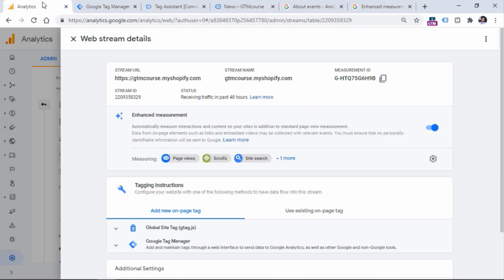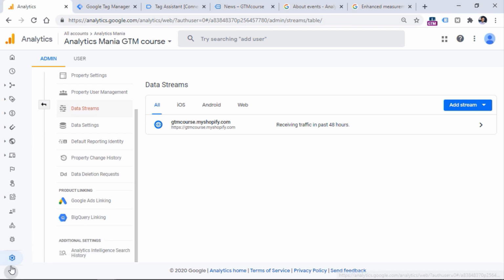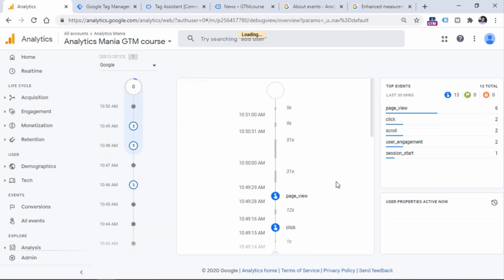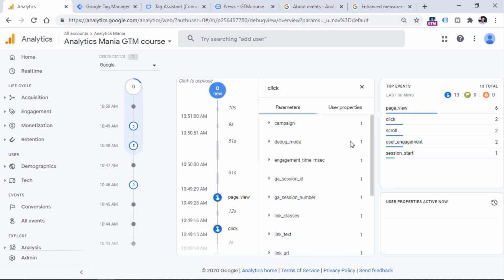The final thing that we need to do is that we need to go to analytics and check whether the incoming data is actually received. So let's go to the debug view of Google Analytics 4. And here you will see that there are some events. So we have some page views, we have some clicks. So let's click on this click event.